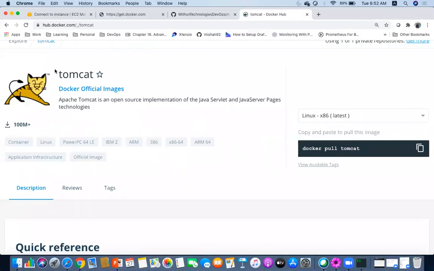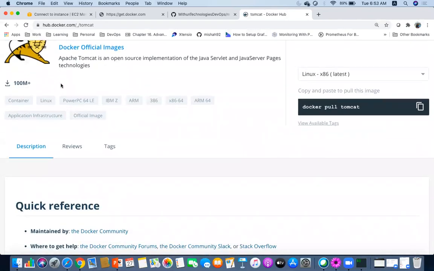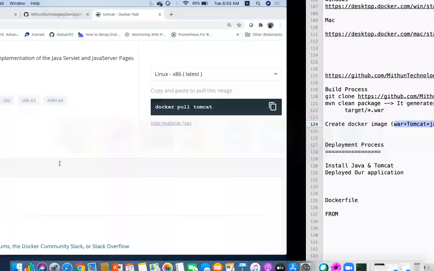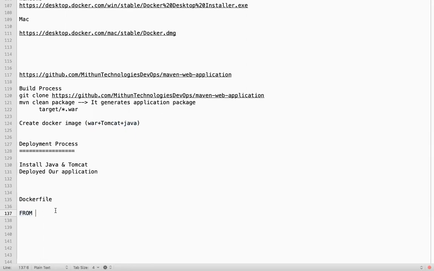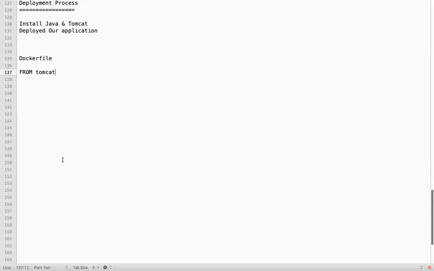So we call these images base images. I can use this one as a base. I will write my own Docker file for that project. In detail, we will discuss what is FROM. Now I can say FROM Tomcat.